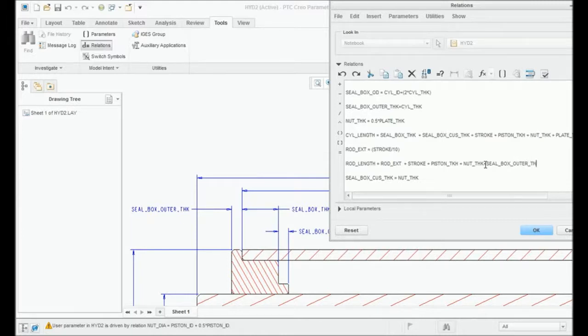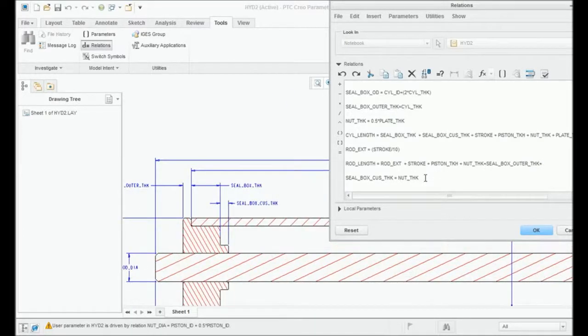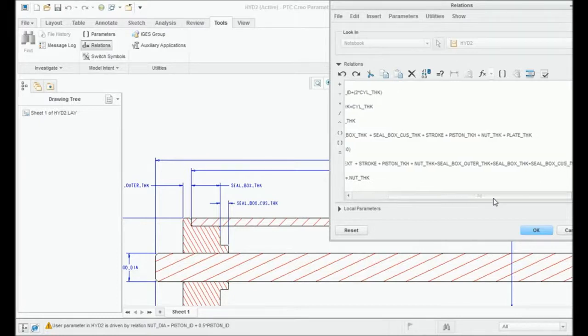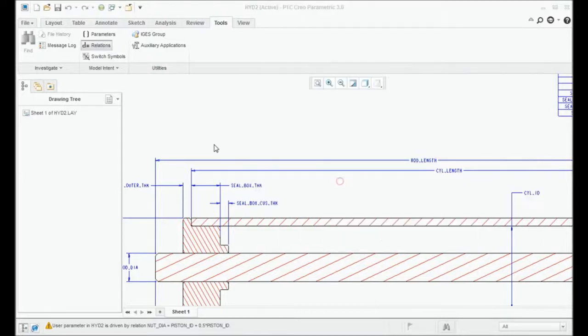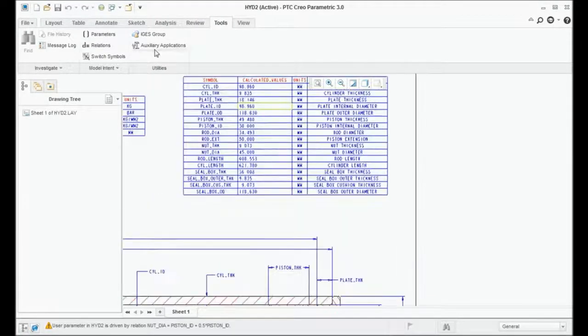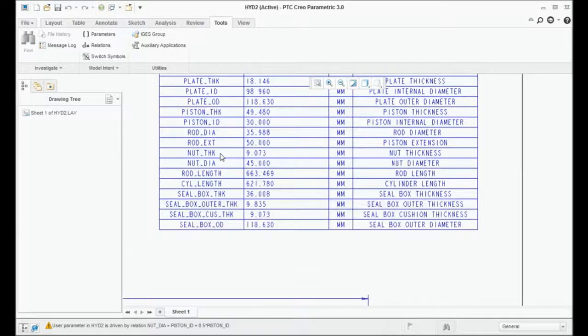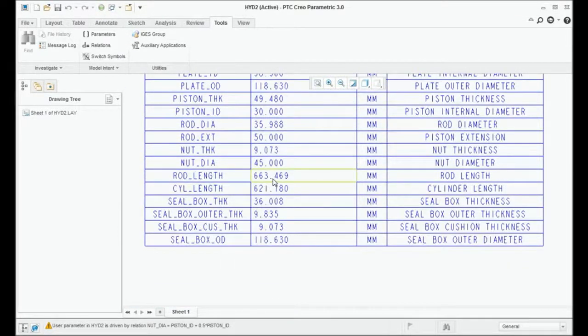Outer THK plus seal box thickness, seal box THK, plus seal box cushion thickness, seal box CUS THK. Okay, verify this. Now check the value. Rod length is 663.